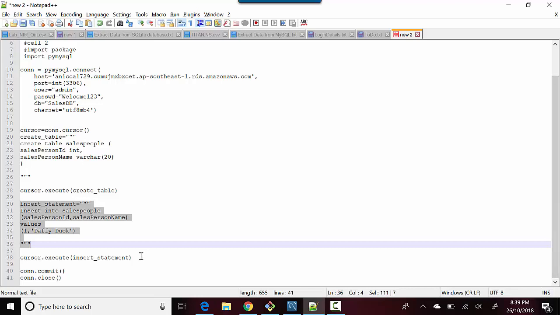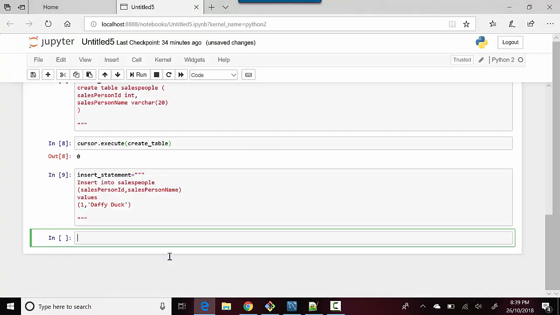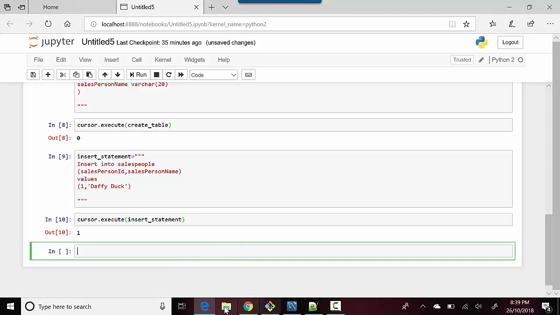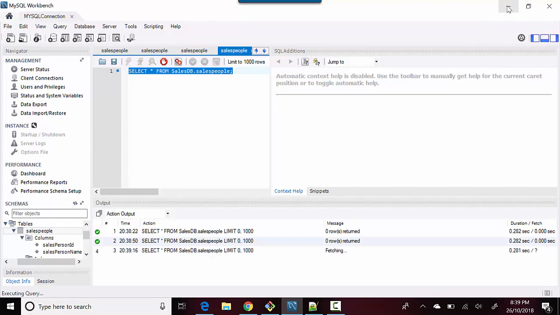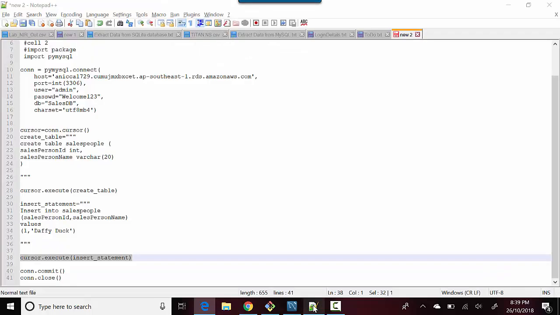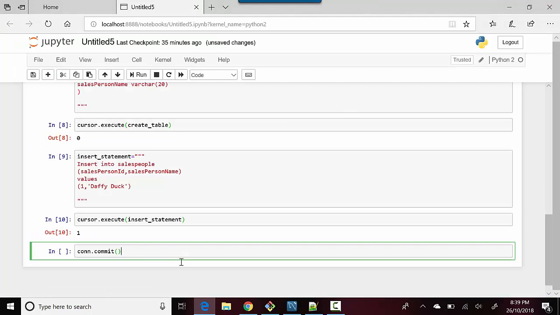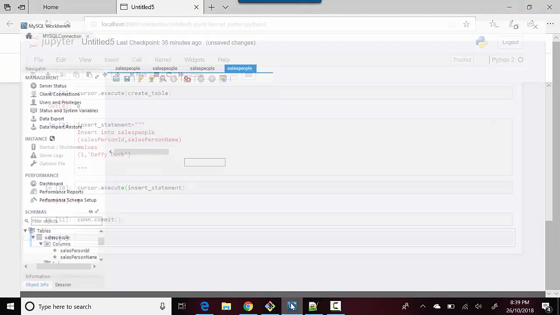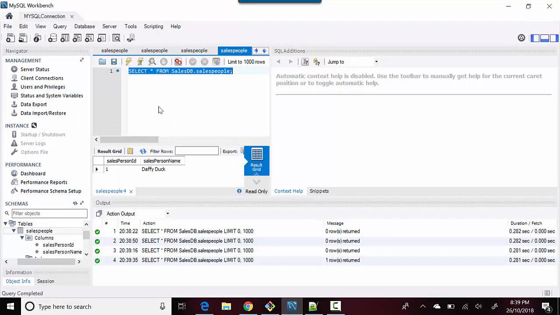So what we need to do is execute the statement because we've just done the insert statement. But even now, if we execute it, we won't see any data. And that is because we've not committed the connection. So let's go back and let's just commit. And I will hit Shift Enter. And let's try executing the statement again. And you can see it's returned one row, Daffy Duck, for us.